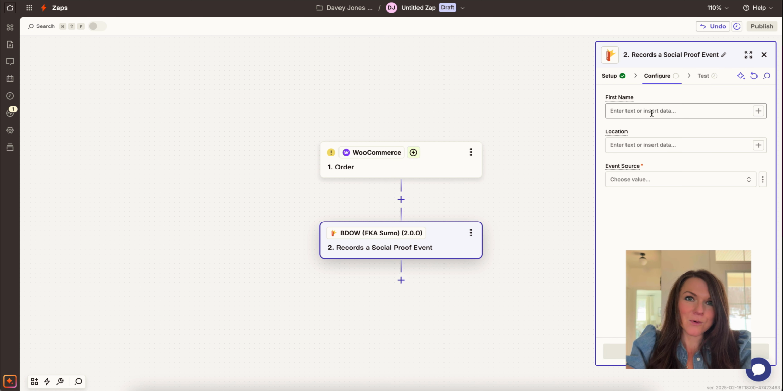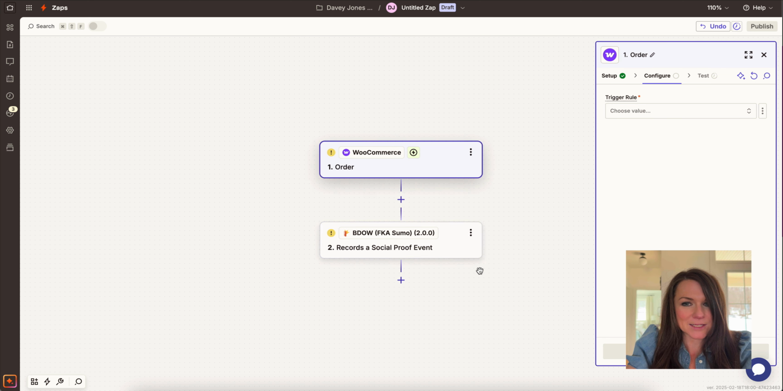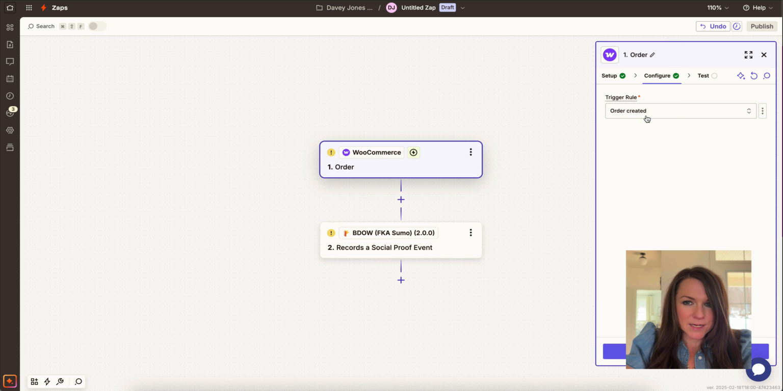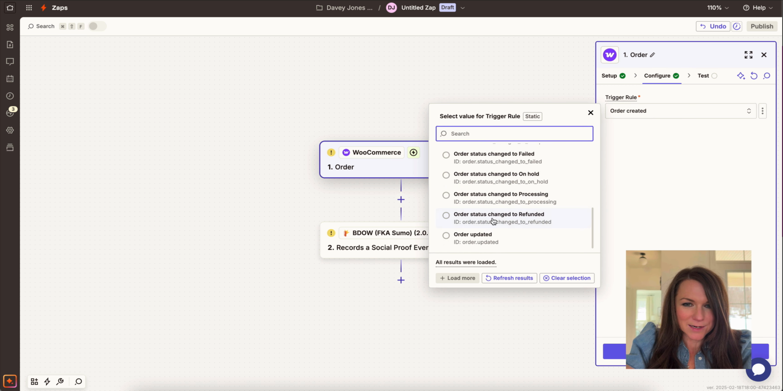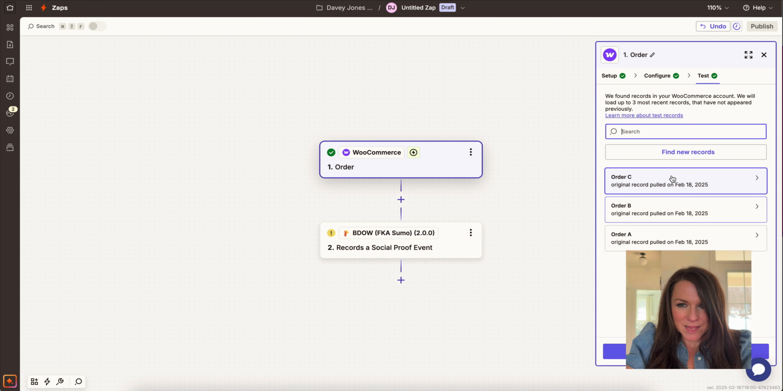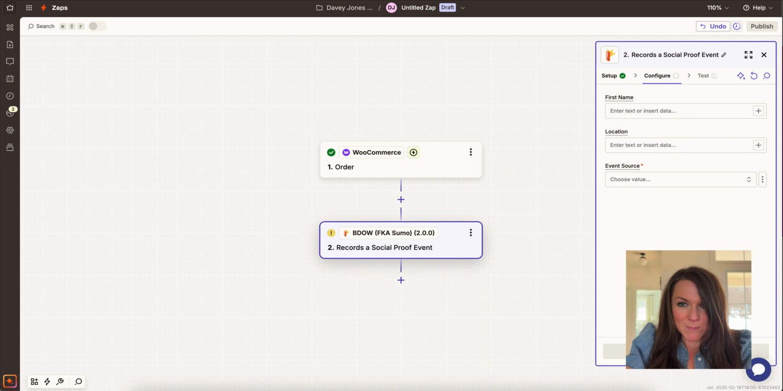And then it's going to pull in some data. So we'd want to set our data here for mapping. So I would want to pull, let's see, complete that step. Okay, so I didn't set this order. Order created. Yes, continue. Okay, so we're going to test that trigger. And then we'll just select one of these records to use as our example. So let's continue with that record. And then we're going to map our data.